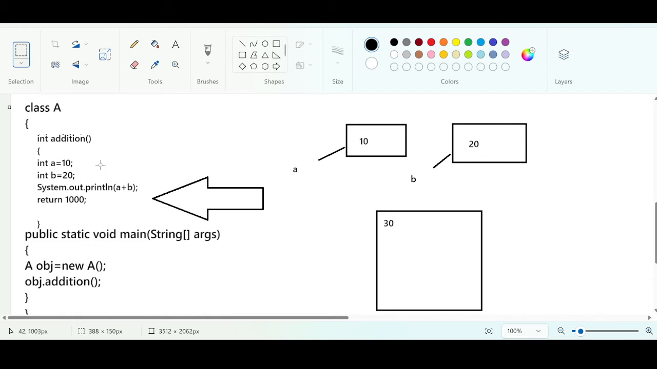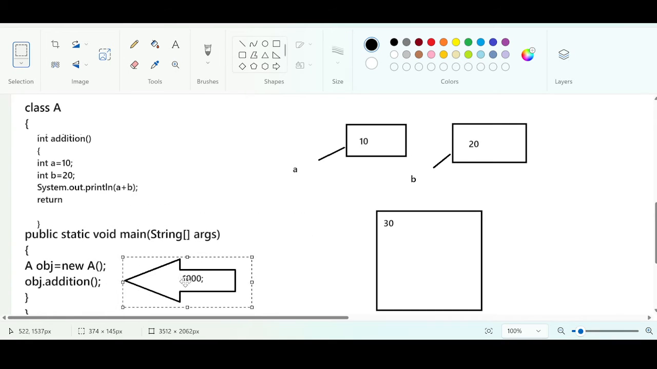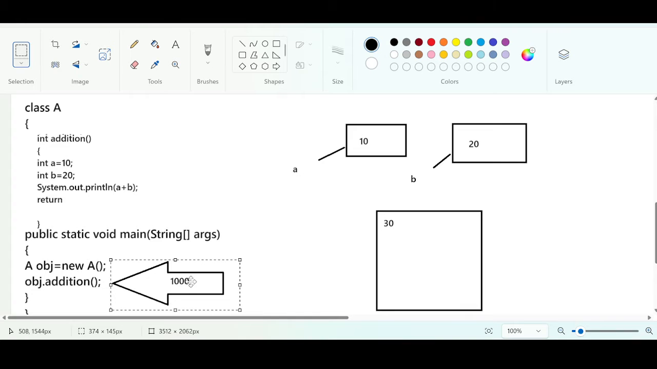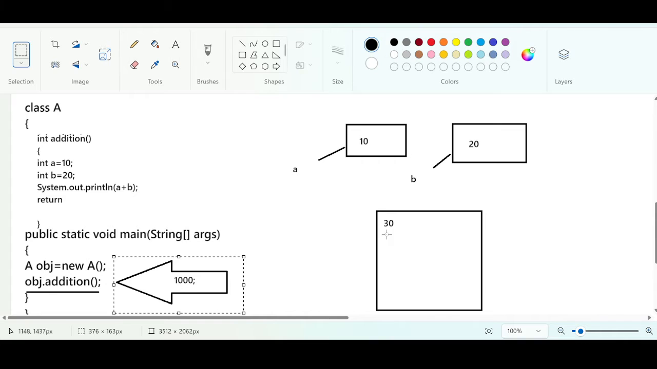This means this value 1000 will be returned to the control, and it is going to carry to the same line which it was called from. This 1000 is being returned to this line, especially this line. Focus here. But we are not catching this value. If you are not catching this value, what happens? The control will move to the next line. The thread will be destroyed. As simple as that. So output is going to be 30 only.